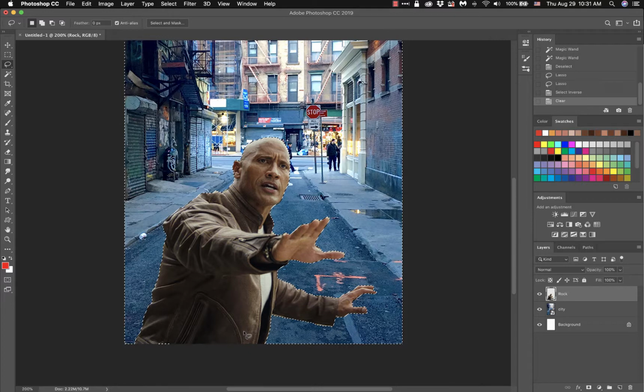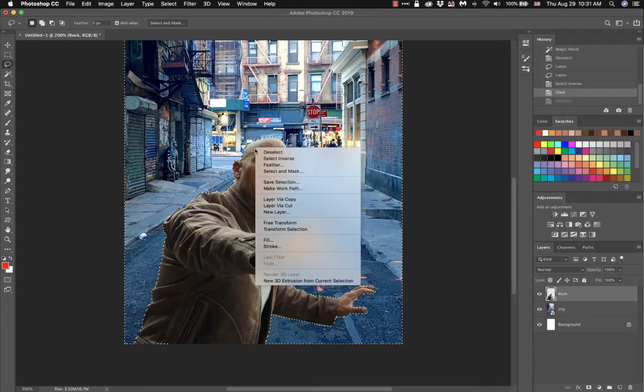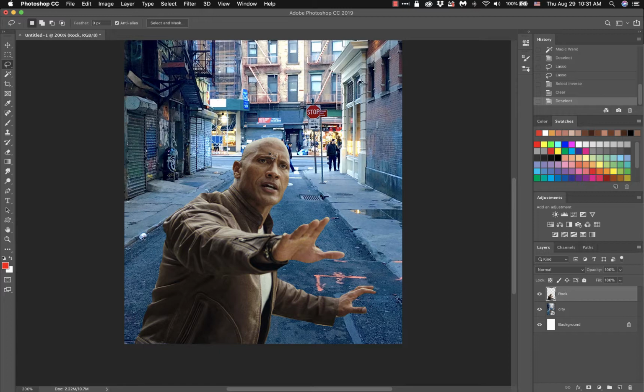Now I'm going to hit Command and D to deselect, or I could have just right click and deselect. Now you may think you are finished because you cut out the picture of the ape and the background, but there's still a little bit more of that picture left. You just don't see it because it's off screen.